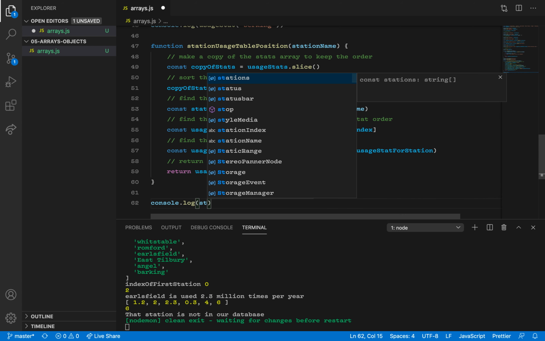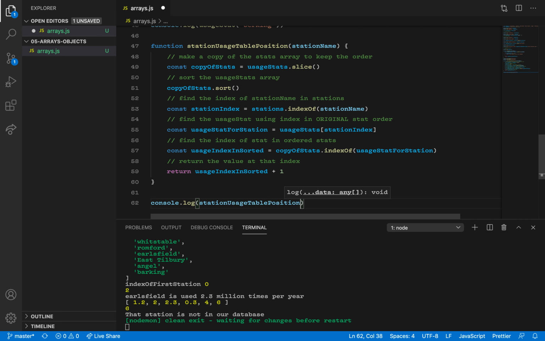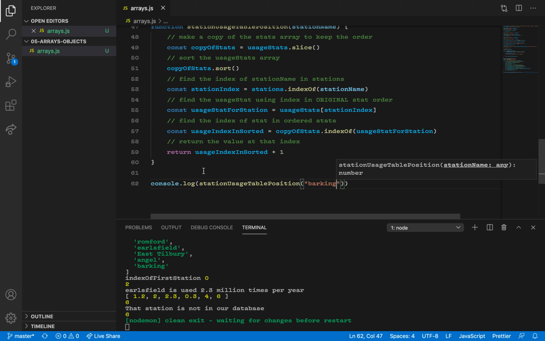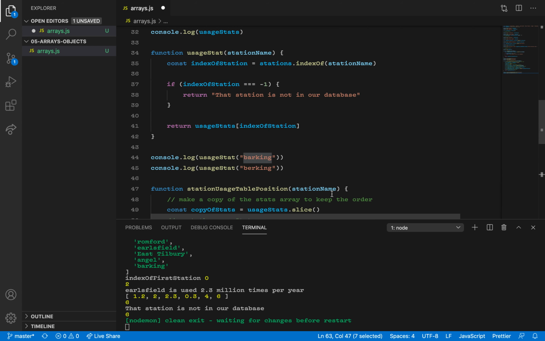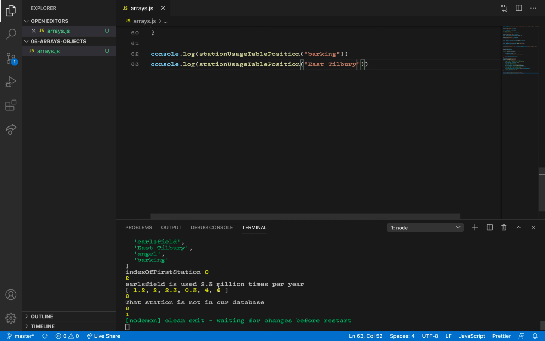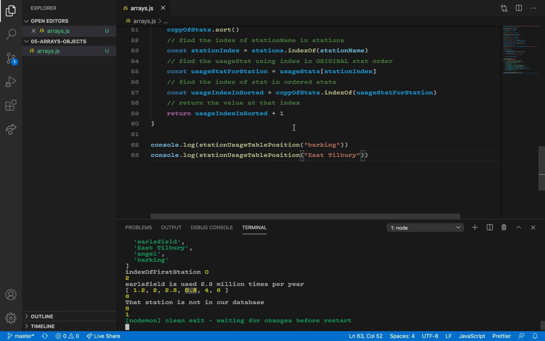So let's say station usage table position barking. Now I think I'm sorting it the wrong way, so we're going to get 6. Is that correct? Oh yeah, okay, yeah, 6. So I was kind of hoping it would be 1, but it's 6 because I'm sorting the wrong way. Let's do East Tilbury. And that is actually number 1. Oh, I see, yeah. So it's, again, messing with my head.